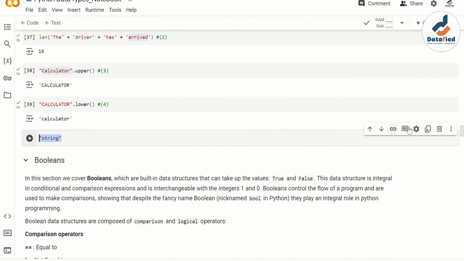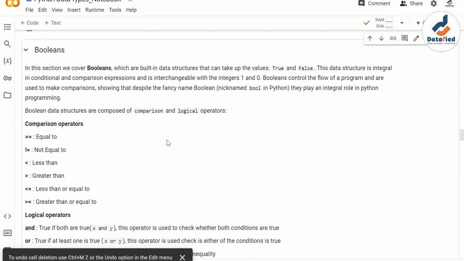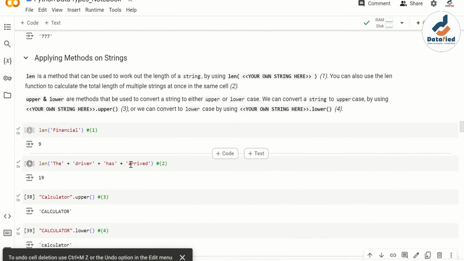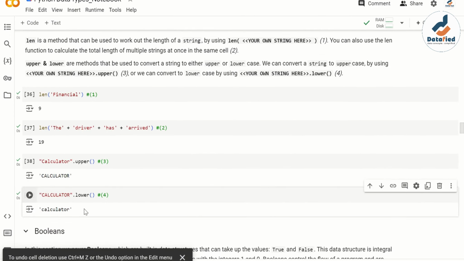I want to delete this newly added cell. Just come over, click on delete. So I think that'll be all. Next video I'll be talking about booleans.